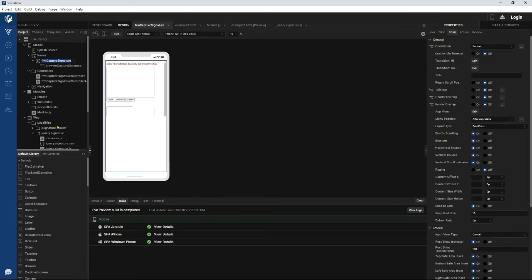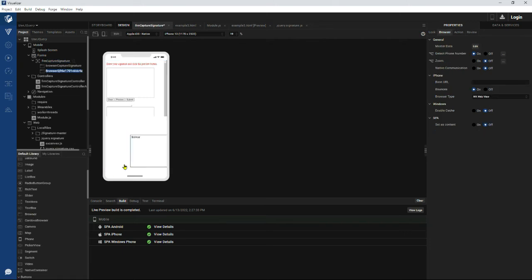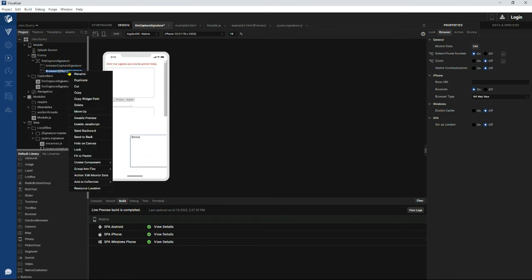On the form, let me put another browser widget. So the intention is we want to display the captured signature from the web context, from the jQuery plugin, into the browser that we have on this form. So let us rename.